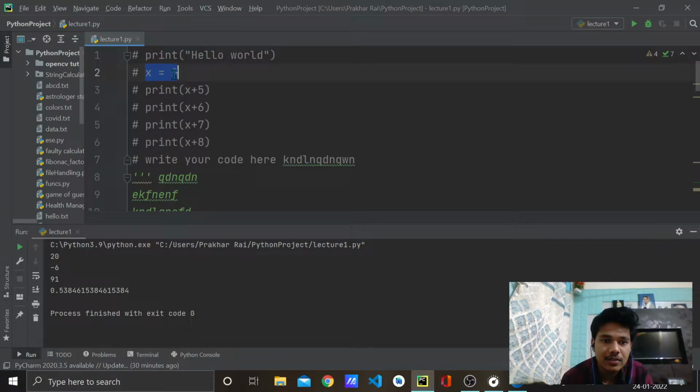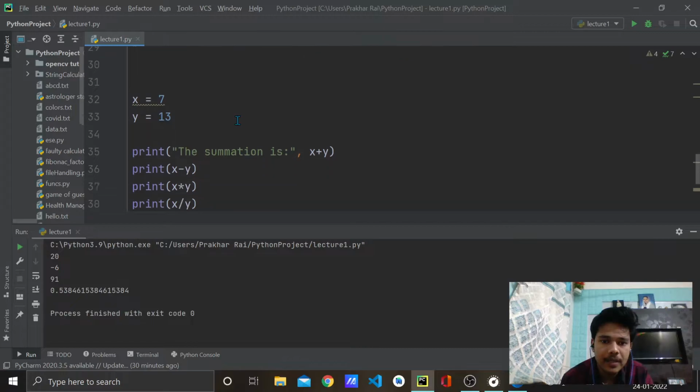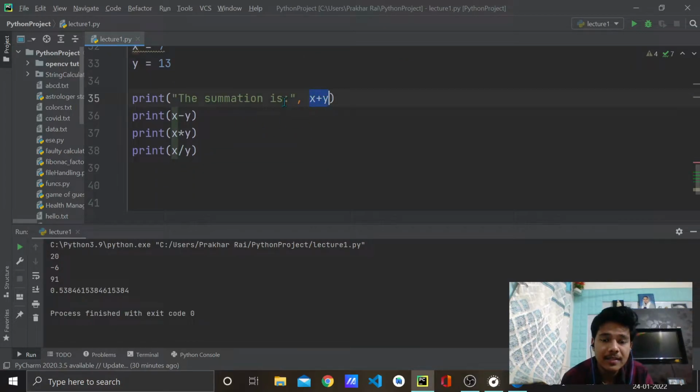See, x is equal to 9, then print x plus 5, x plus 6, whatever we did up till now. Similarly x plus 5, but the thing is that now it will print the summation is colon and then x plus y. So if I run only this particular thing, you see the summation is colon and then 20.